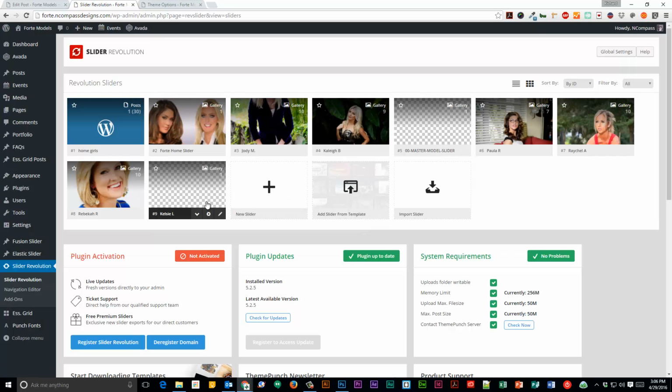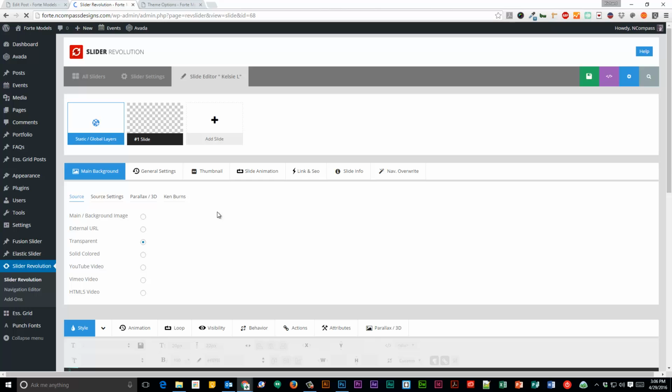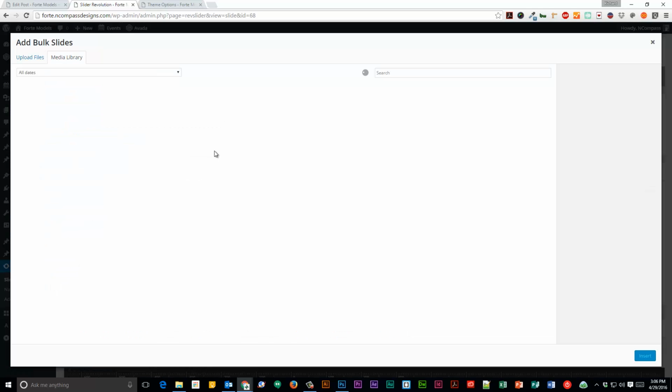Okay, now we're going to find this here. We're going to go here to the Edit pencil. That's going to open up the slider. Okay, we are going to start here, add slide. If you hover over that, you'll see it'll say add bulk slides. Add bulk slides.